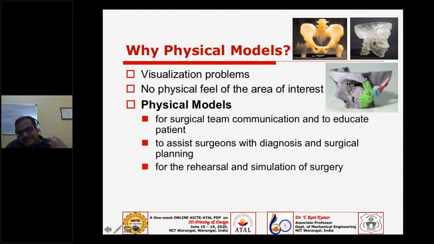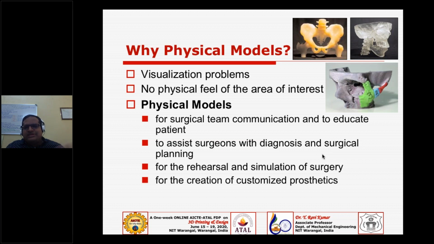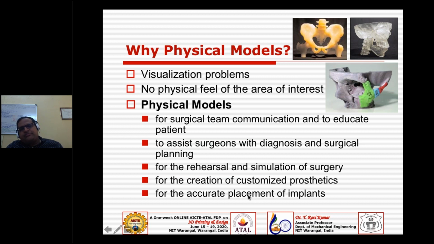So why? Because it has derived from the patient specific data. So as well, if he rehearses and simulates the surgery, his confidence levels are high. So that is the intangible benefit in terms of the confidence level of a surgeon. So like this, you can talk about these advantages of these physical models or the biomodels, which are derived from the patient specific data. And of course, you can create a customized prosthetic, and you can design and place an implant which is custom made for that patient.